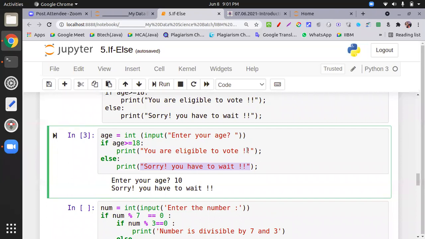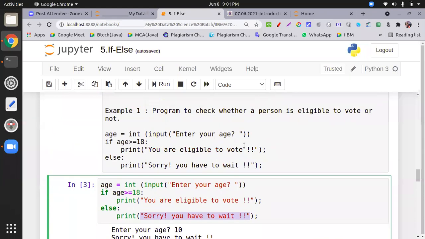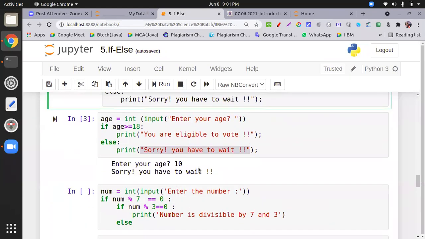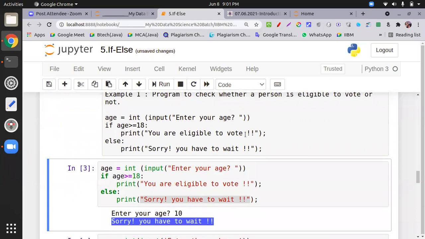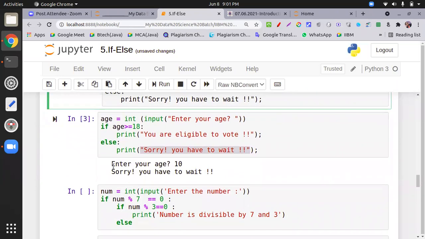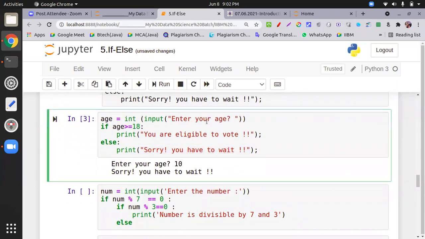No issue, but in the first statement there is no exclamation mark, but in the second one in the output part there is. Still, I'm not getting you. What are you trying to ask? In the input statement, enter your age, there is no exclamation mark, but in the second statement, there is an exclamation mark.